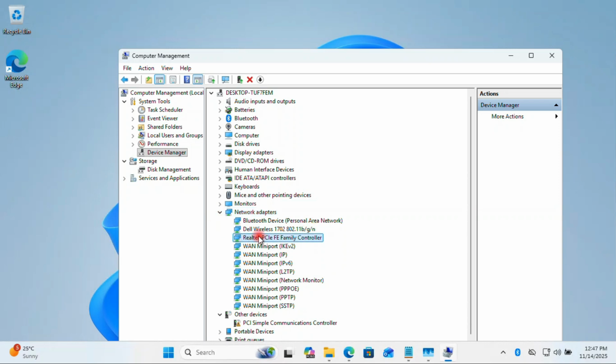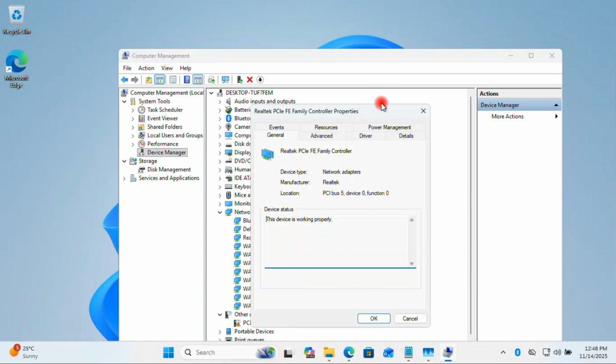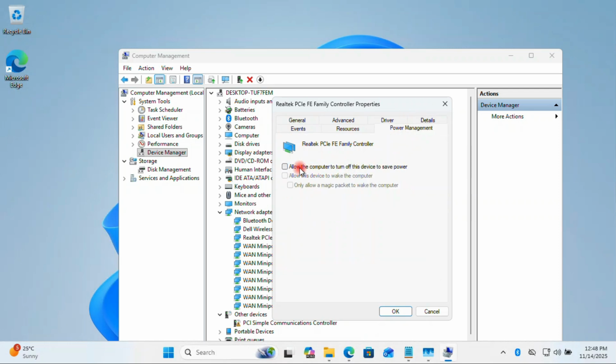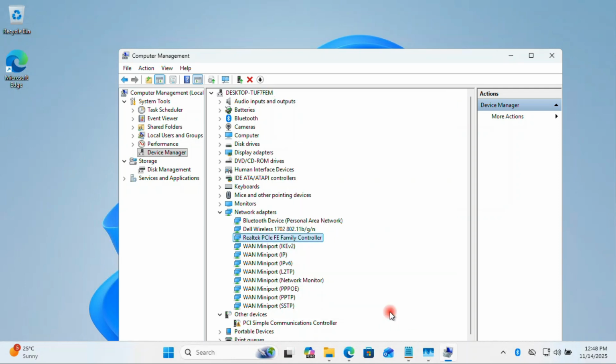Now select your network adapter, right click on it and click Properties. After that guys, select the Power Management option. If this checkbox is unchecked, check it. Okay, check all these checkboxes and click OK. After that guys, right click on it again and click Update driver.